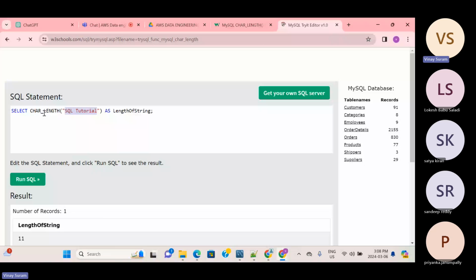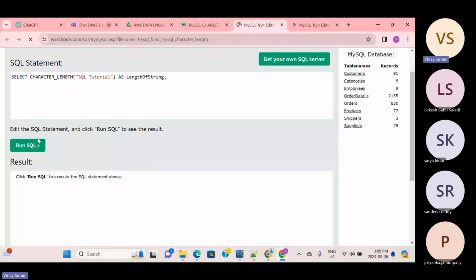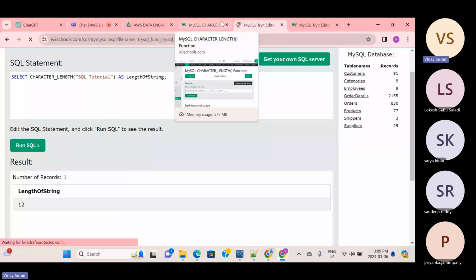Oh, it seems like there is some connection issue. Okay. So again, the same. Both represent the same, I guess, CHAR_LENGTH and CHARACTER_LENGTH. So both are actually the same. So this works in databases. In the same way, you have CONCAT.